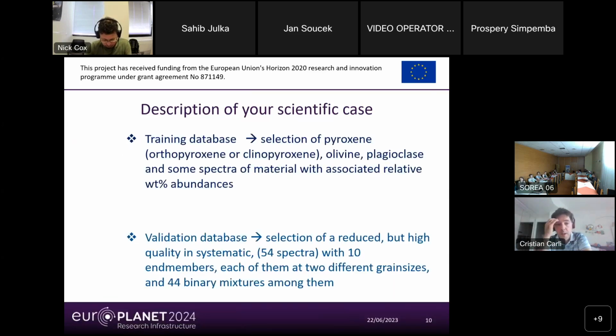So starting from the idea to try to understand if you are able, from a large database, to identify potential end members. In our case that can be translated to a laboratory case, but in the future it could be translated to the capability to analyze and understand which kind of pyroxene, olivine, or plagioclase could be present in a specific region of Mars, Moon, Mercury, Earth, Vesta, and so on.